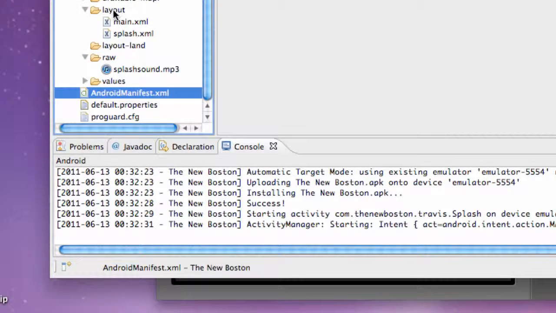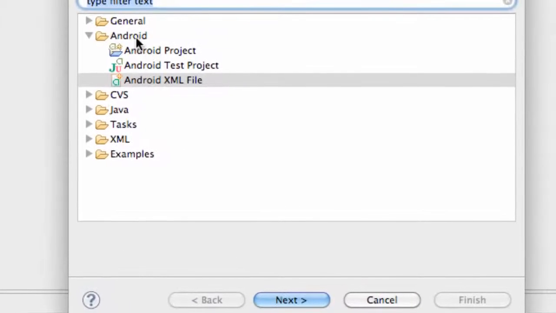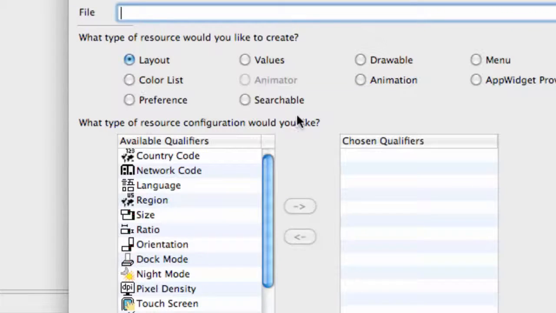So what we want to do is set up a new layout, and that's all we're going to do in this tutorial is just define a new layout. So again, you right click on your layout and go to Other, and then under the Android folder click Android XML file. And we're going to call this one text. Again, every time you label a layout it has to be lowercase .xml, make sure it's a layout, hit finish.